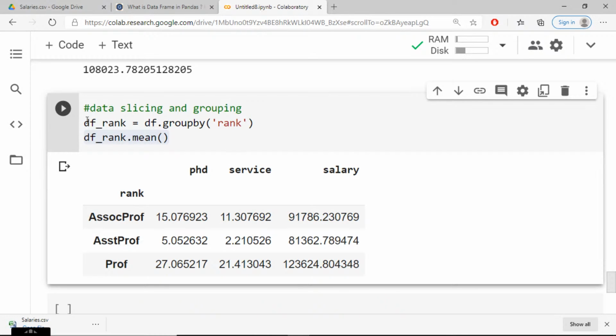If you want to print this df_rank, then it won't give you the value. Basically, it needs a certain operation with it. We need to apply a function over this. Then only we will get certain data. Group is nothing by itself. After the grouping, you need to do something. We are making a group, and over the group we want to do some operations. So here from this group we want to get the mean values.